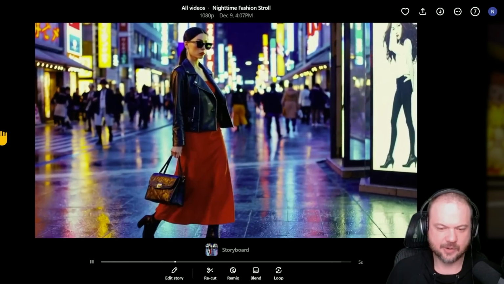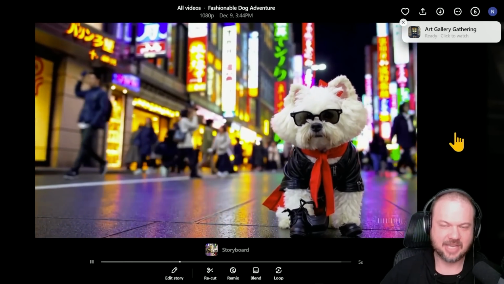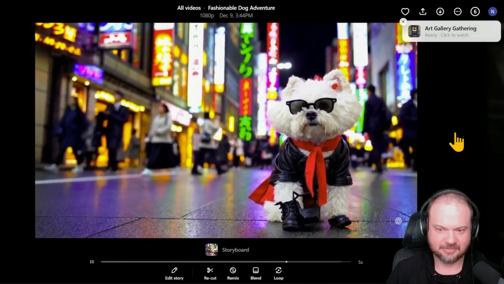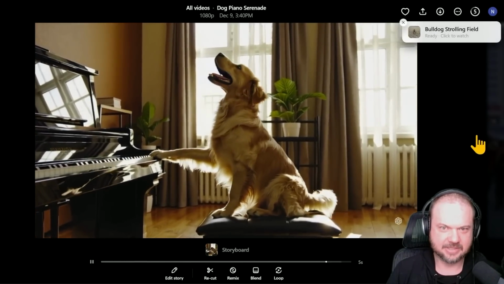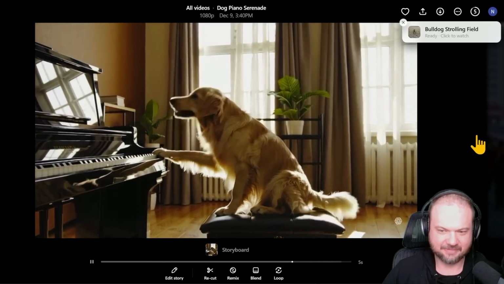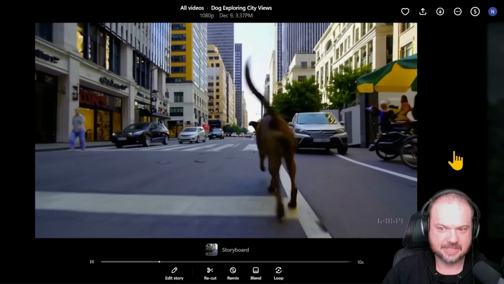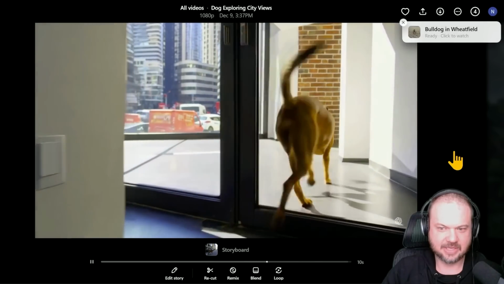Here's a recreation of that original Sora video that we saw, something that looks like Tokyo, a woman in a dress walking across the street. Here's the same take, but with a dog this time. We have a dog playing the piano. He's, or trying to. I mean, it's close. He hit a few buttons there, but a dog exploring various city views. That's pretty good.